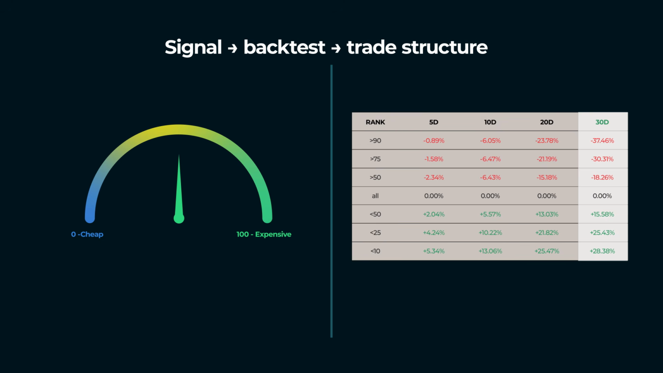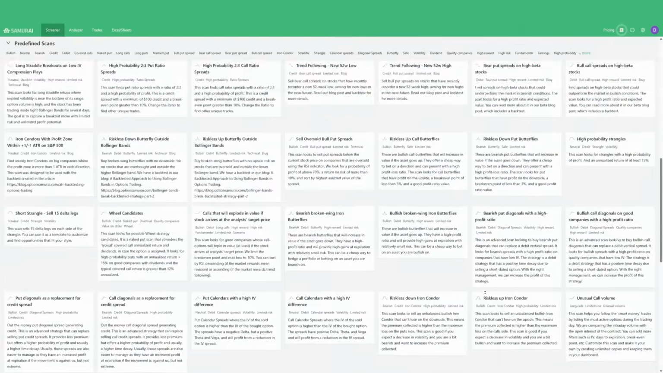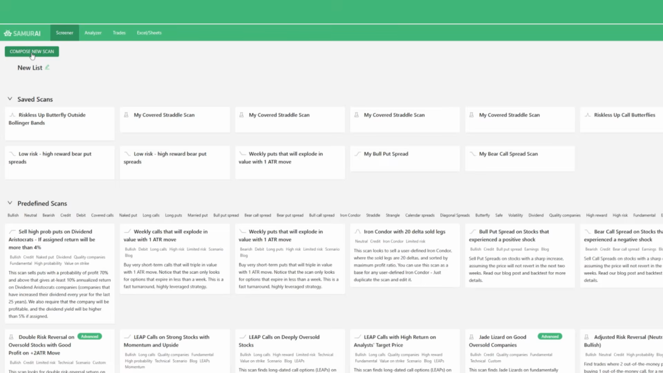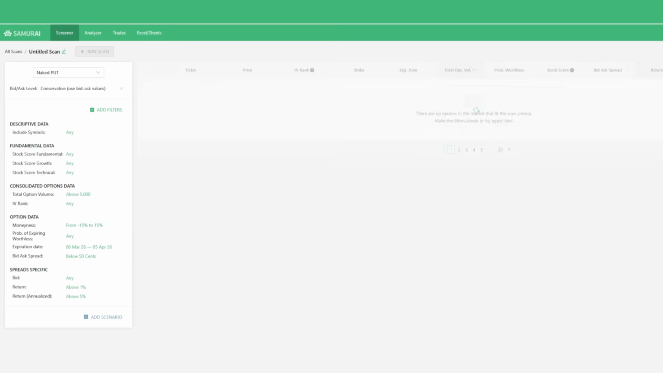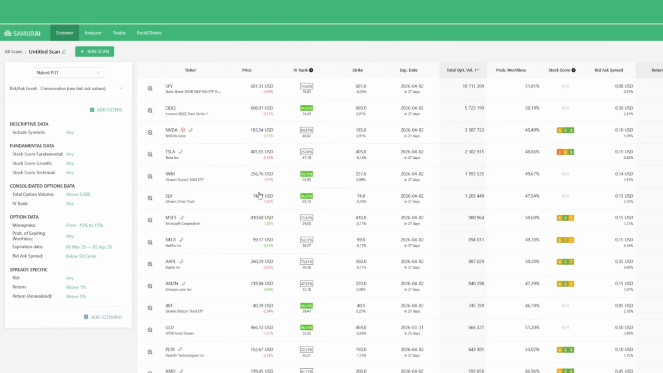And in Option Samurai, you can build these scans in just a few clicks. Let us show you. Let's open Option Samurai and build a scan from scratch. Hit Compose New Scan. This is where you set your filters. Select Naked Put from the strategy dropdown. You'll see a set of predefined filters load automatically. These are sensible defaults for liquidity, expiration, and so on. Leave them as they are for now.